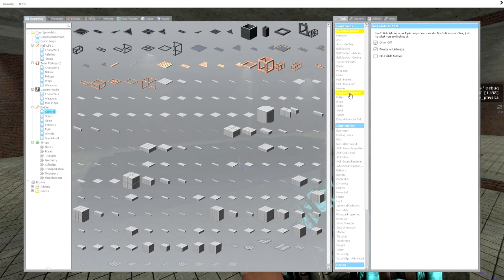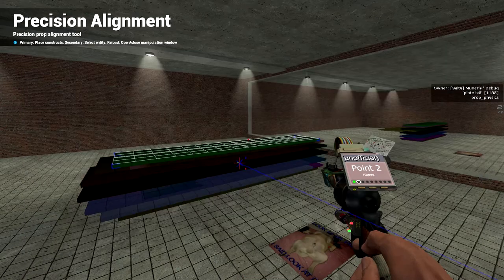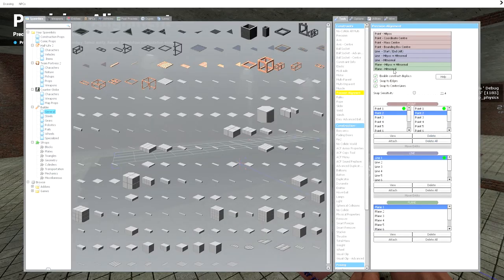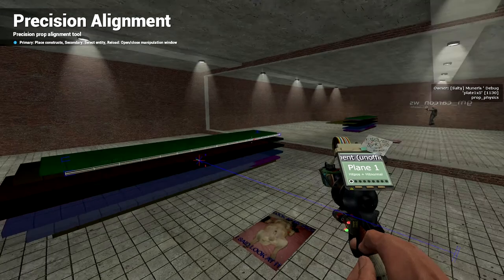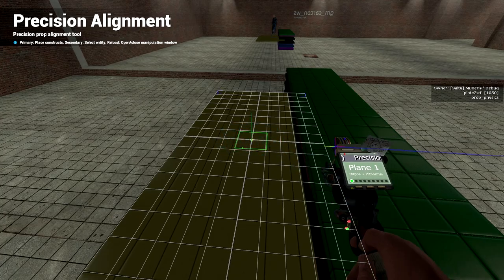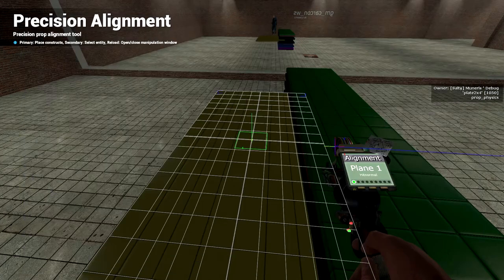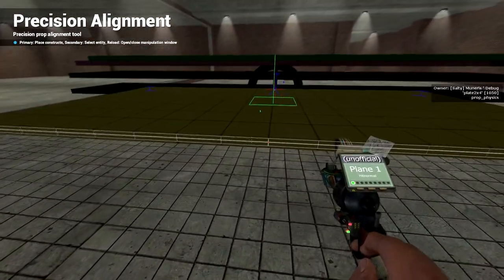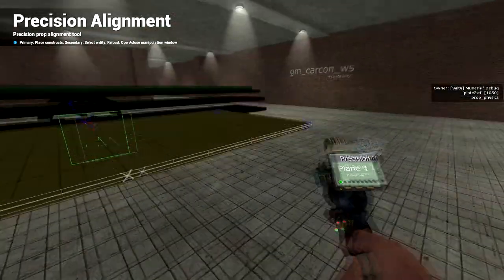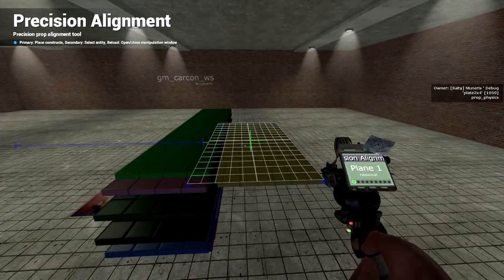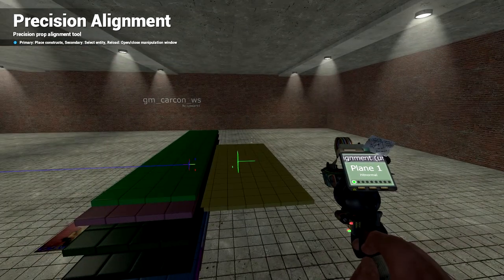Now once again we're going to grab the precision alignment tool. You could delete your old points if you don't want them, but we'll be clicking plane, dash hit normal. We want to click the center of our base plate, then clicking plane, dash hit normal, we want to click the side of our base plate like that. The little green square should be perfectly center with a line pointing to the side of it.